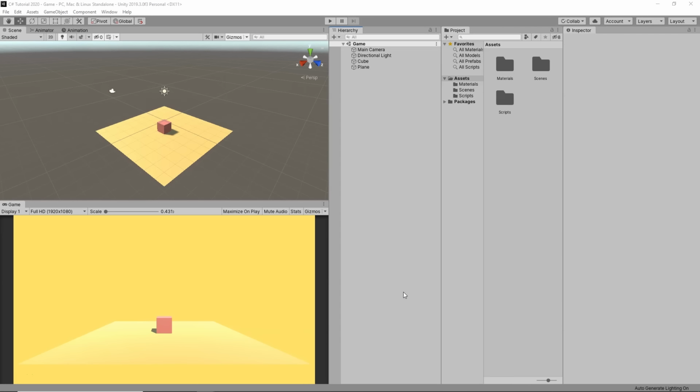So in this video, we're gonna learn about C# scripting in Unity in just 10 to 15 minutes. So this is gonna be fun. Let's do this. Alright, so I'm gonna go really fast because we have to cover a lot of things in this short time. So let's do this.